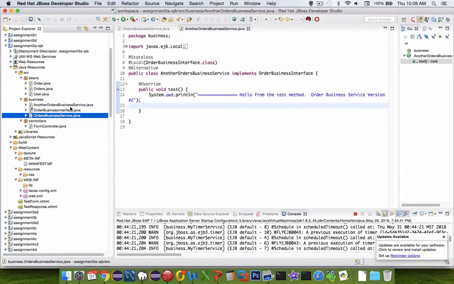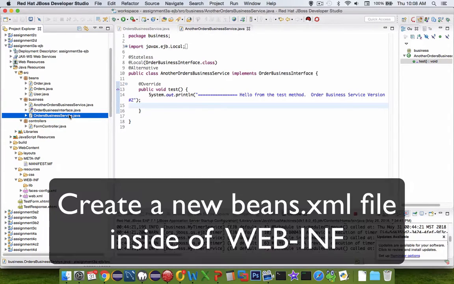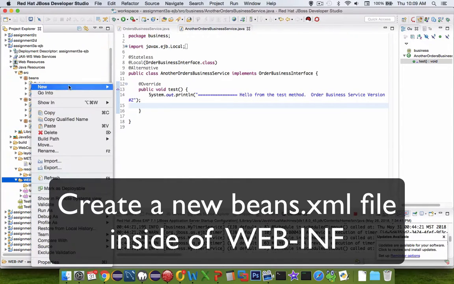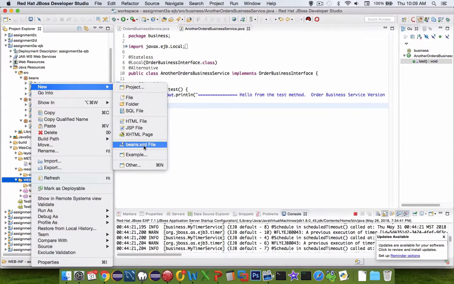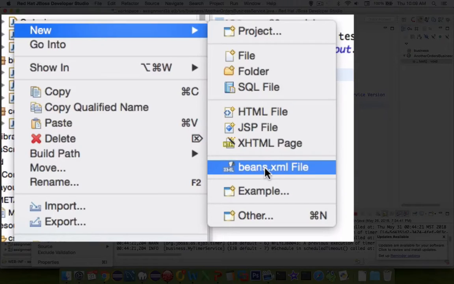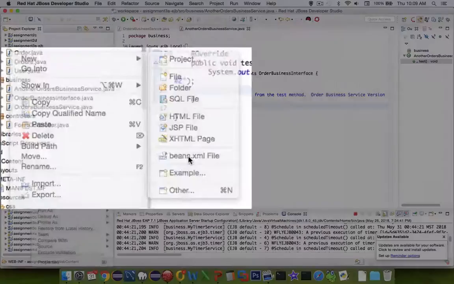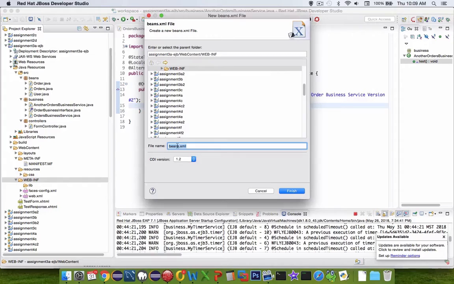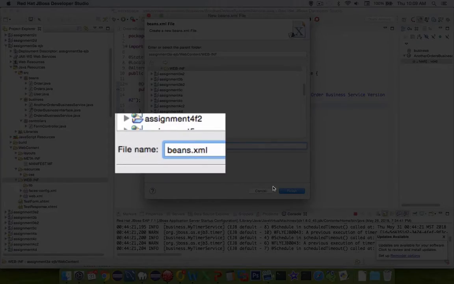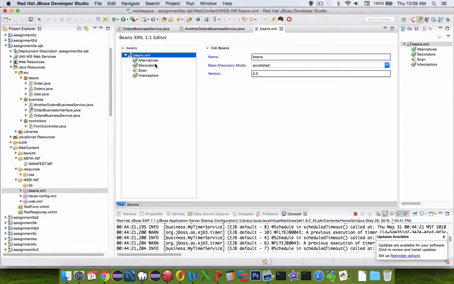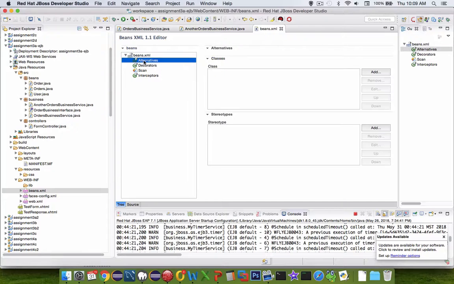We can use either this business service or the alternative, but where do we specify to the computer which one we want to run? We need to create a new file inside of this folder called WEB-INF. So the new file that we're going to create is called beans.xml. Now I don't know if you'll have beans.xml as one of your menu choices. You can just create a file and then name it that. So beans.xml is what I'm going to choose. And the section that we're looking for is called alternatives.